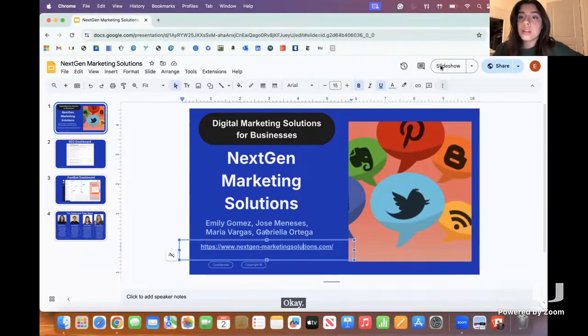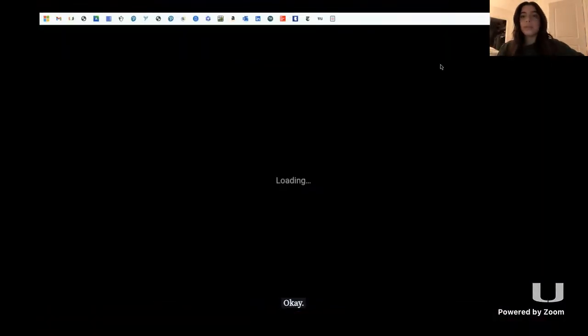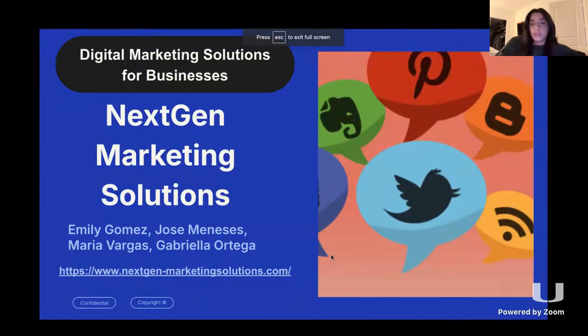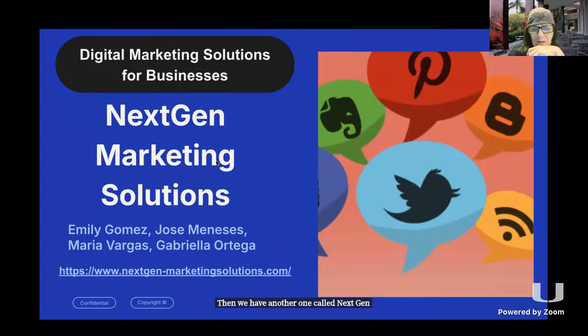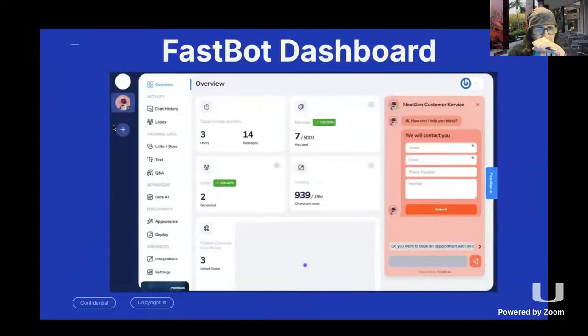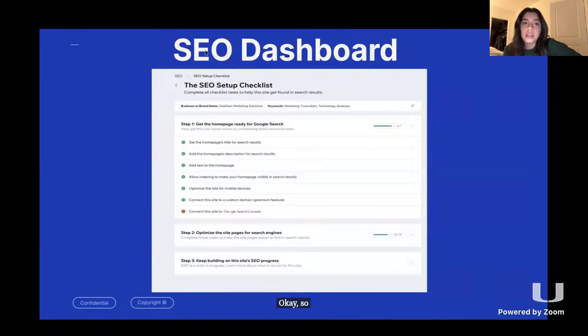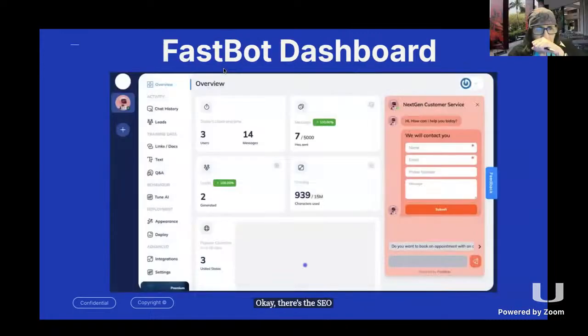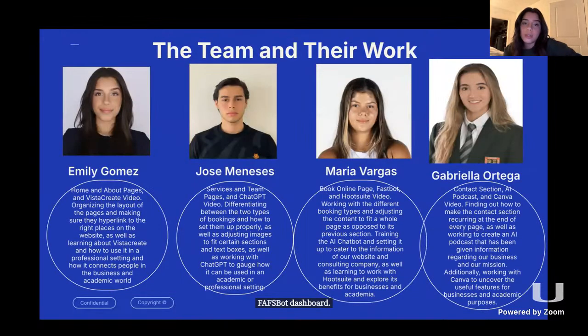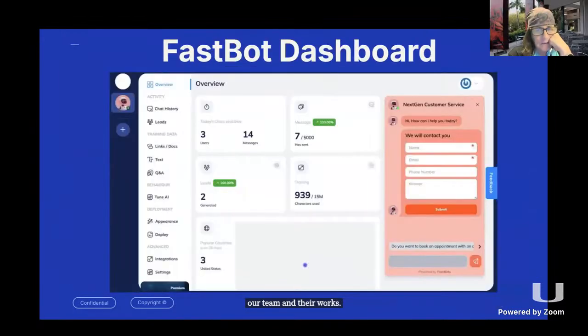Didn't we have another one called Next Gen Marketing Solutions? I don't think so. Anyways, here's the fastbot overview. There's the SEO dashboard, the Fastbot dashboard, our team and their works. That's nice, that's nice with the circle.